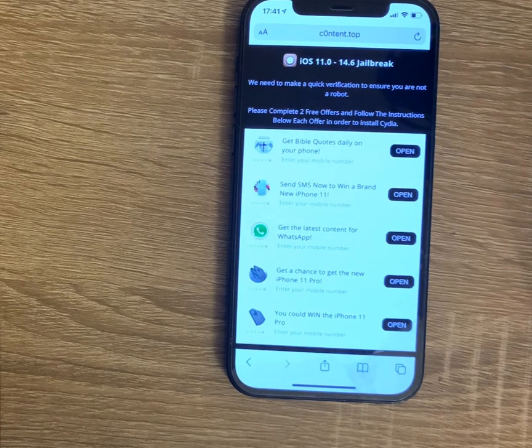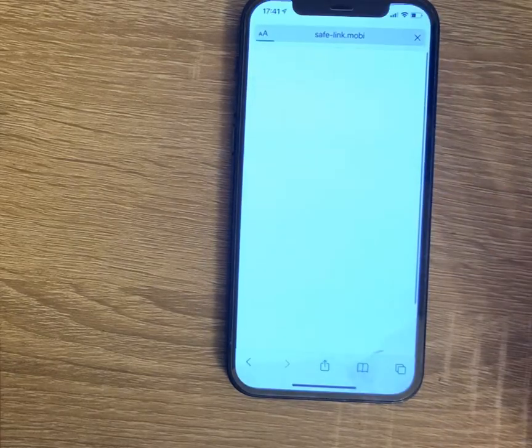Once the website is finished, it may ask you for human verification. If it does, you just need to complete 2 offers like I did here.